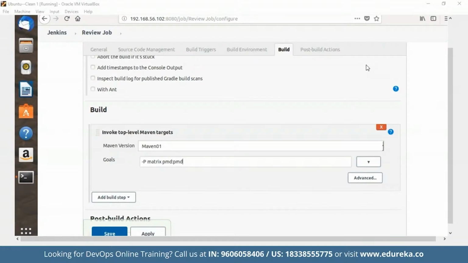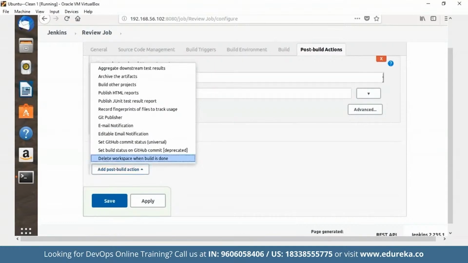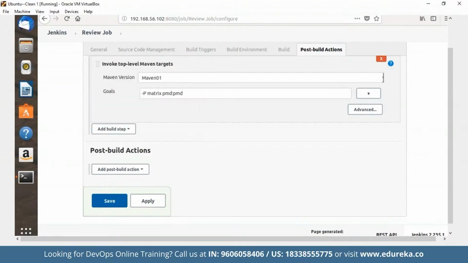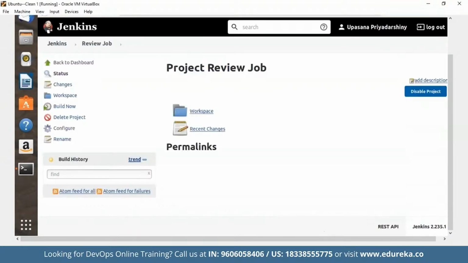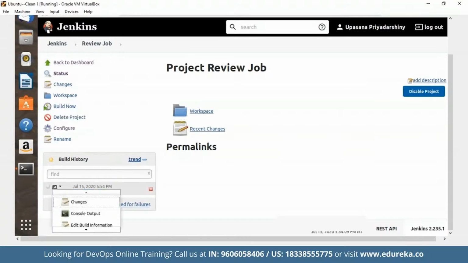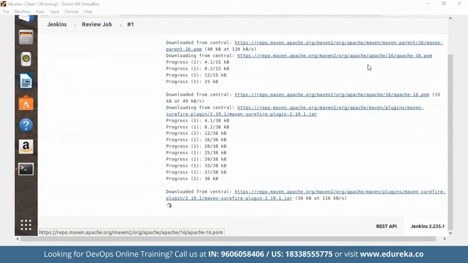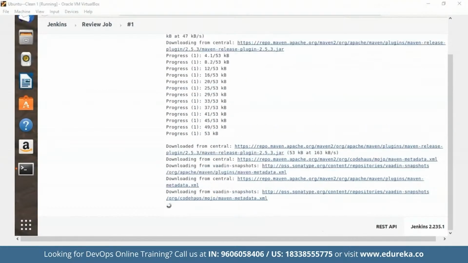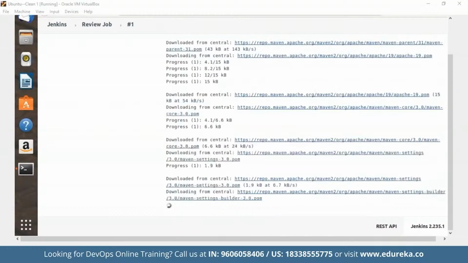Now there's an additional step that we're going to do in this stage. I'm going to go to the post build actions, and here I'm going to select an option, and then we save it. So now let's go ahead and build this project. Click here, go to console output like we had done before. This should be fairly shorter than the other one.